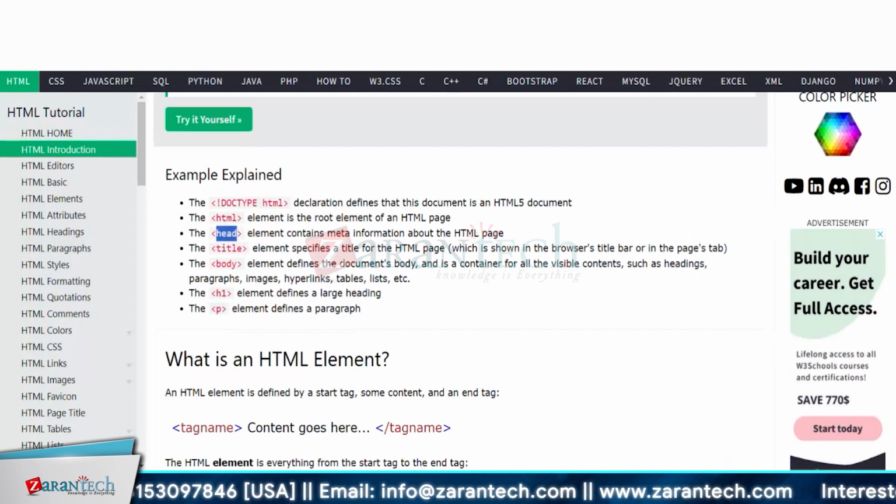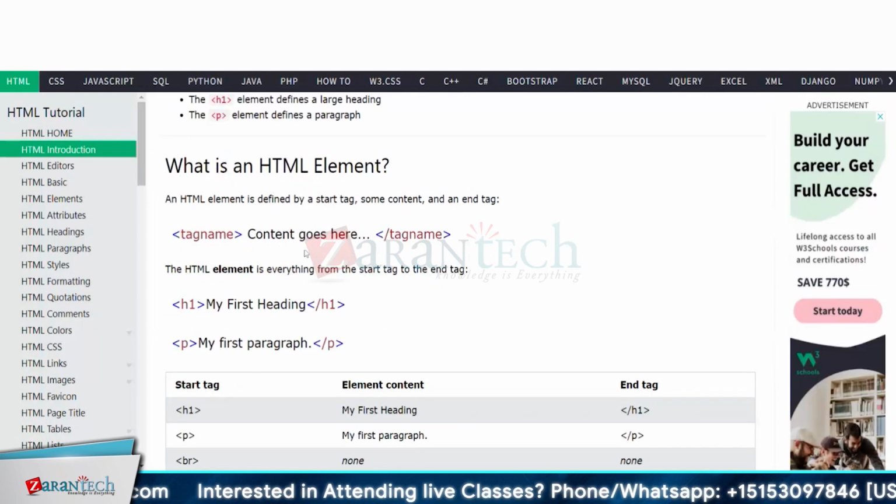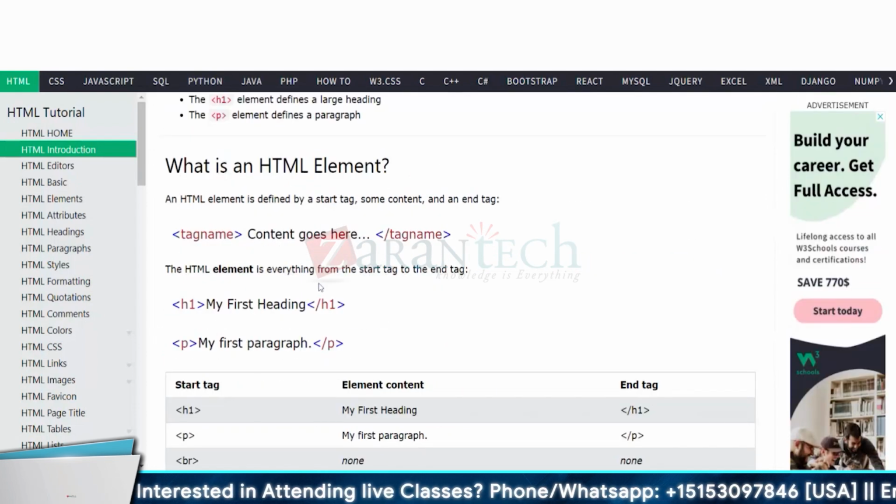We have the header, we have the title tag, we have the body tag, and inside the body we have different elements like H1, paragraph, and header. We have images, hyperlinks, tables, lists, etc. So what is an HTML element?